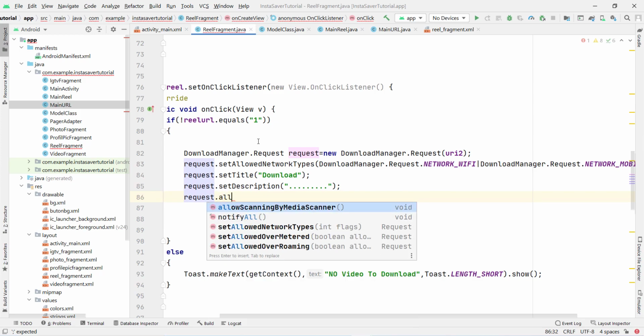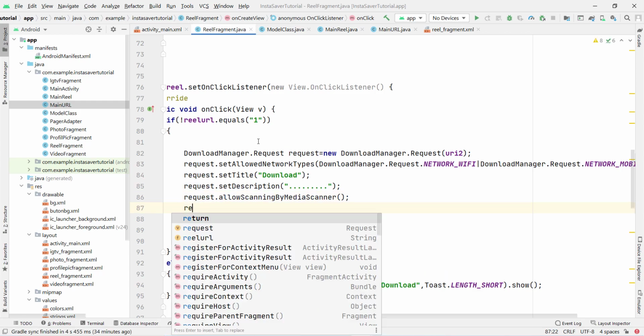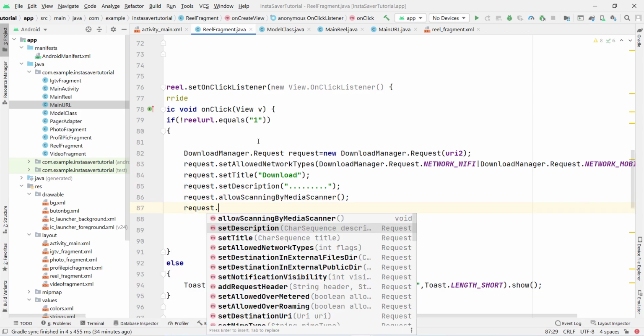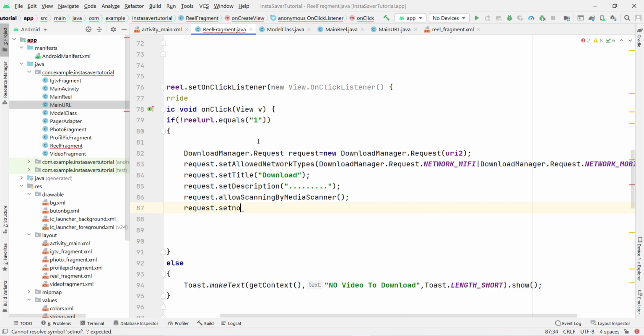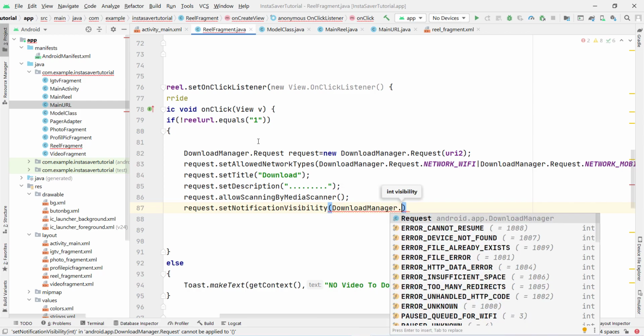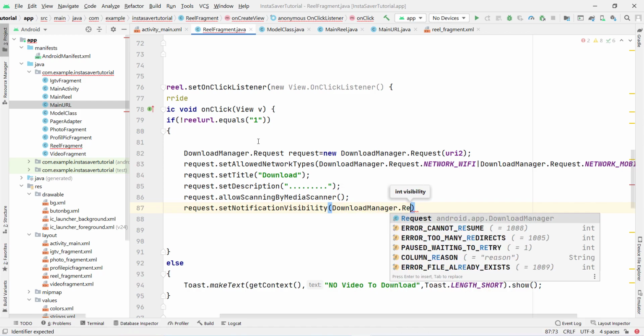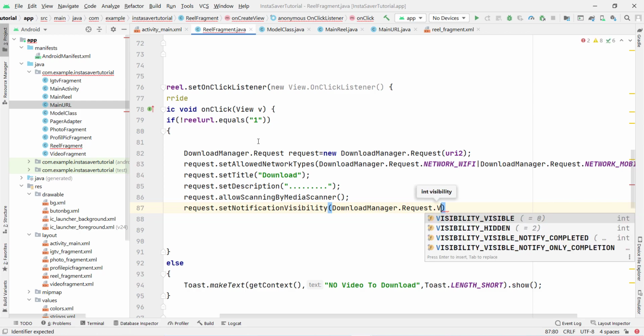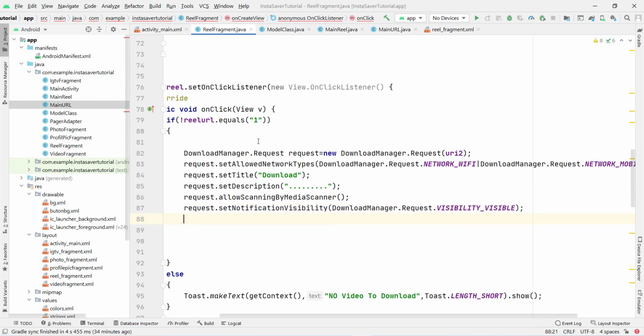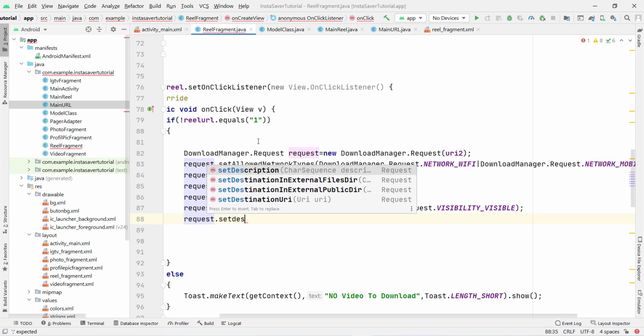Now we have to use this allow media scanner. Then we have to call request dot, and after this set notification visibility, and inside this we have to pass download manager dot request dot visibility visible. So this is fine. Now we again have to call request dot set destination in external public directory.